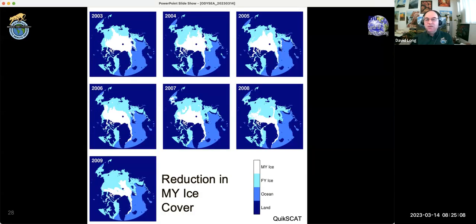So here is a snapshot of first year ice versus multi-year ice at the peak of the winter, the same day each year. We can see in 2003 the white area, which is the multi-year ice, the thicker ice, the greater insulation. The light cyan is the first year ice. We see the multi-year ice covers a large percentage of the pole, but over time, doing that advection down there on Greenland, we see the multi-year ice is being reduced.